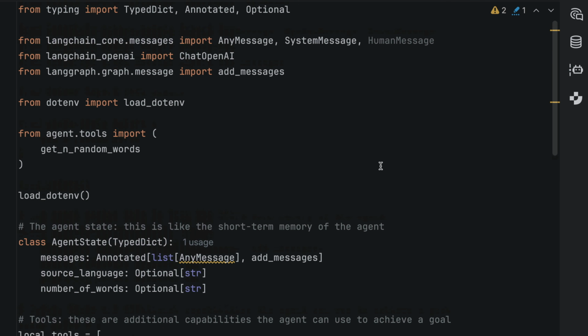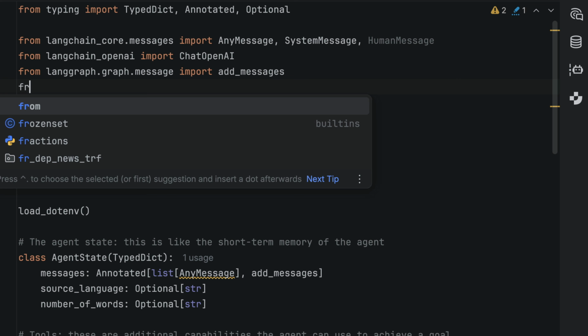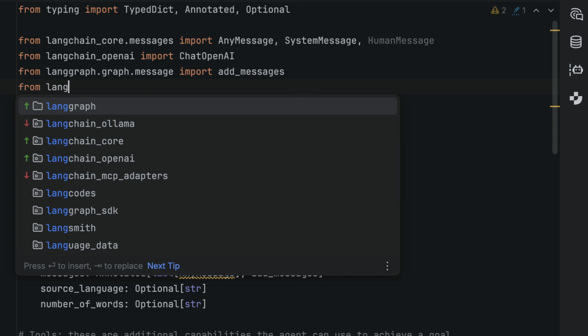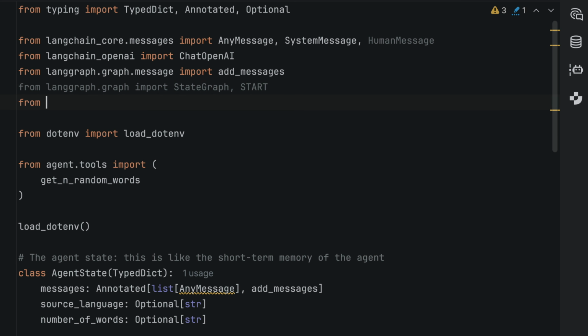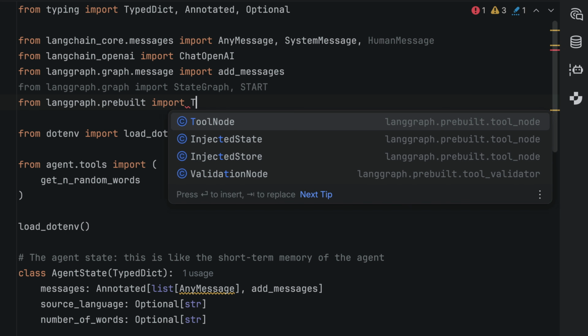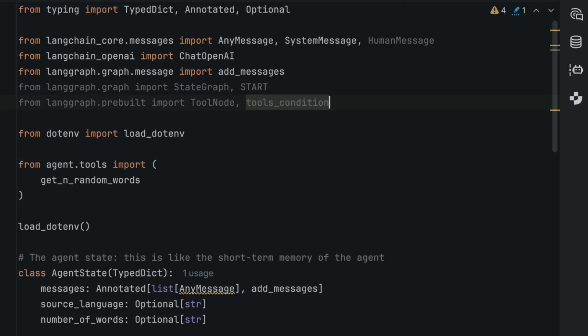So we're going to get started by importing a couple of additional methods. In order to be able to build the graph, we're going to import the following methods. So from langgraph.graph, we're going to import StateGraph and START. And from LangGraph prebuilt, we're going to import ToolNode and tools_condition.